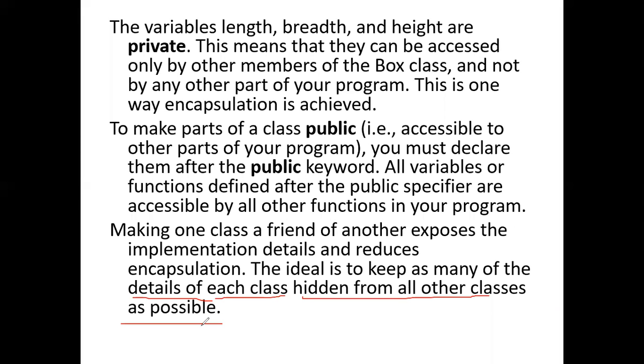So this is our main idea of encapsulation, that whenever we create a class, we try to make everything private. But the problem is, if we make everything private, we cannot access the information. And then there comes the public keyword that helps us to access the information, but through some function, or we can use a friend function.